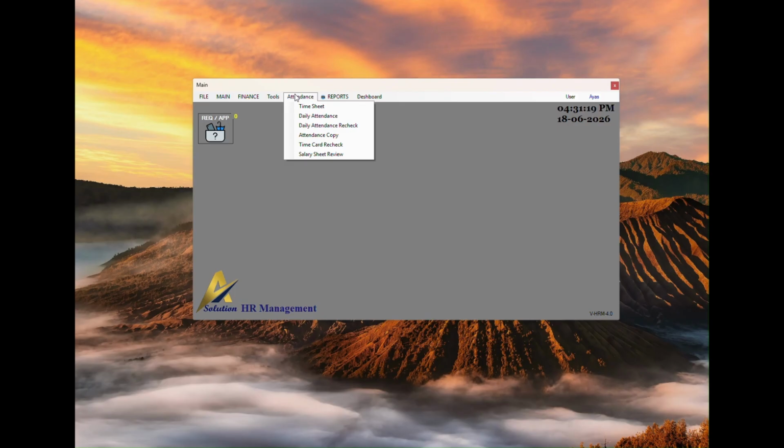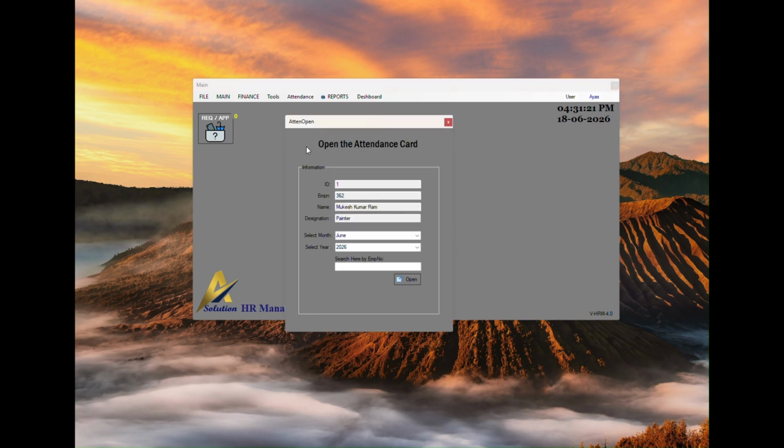No salary posting. Select the time card and recheck the attendance records. Select the month and year. Enter the employee number and click Open. The employee's full monthly attendance will be displayed. Review the complete attendance details carefully.